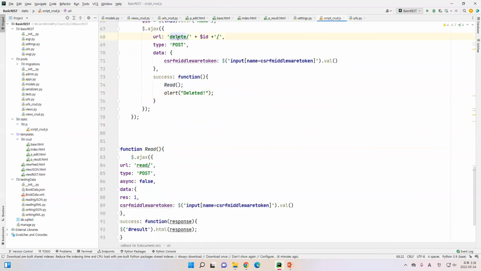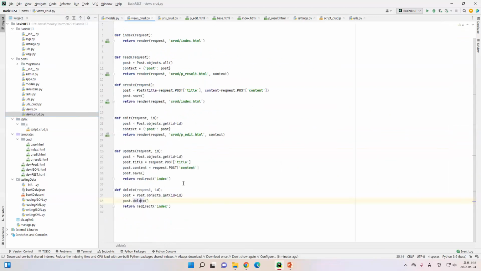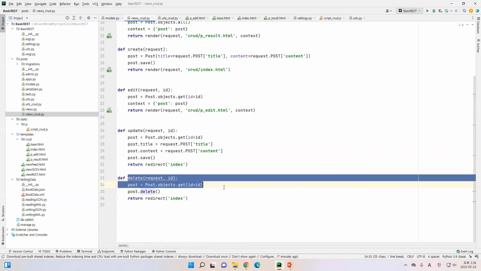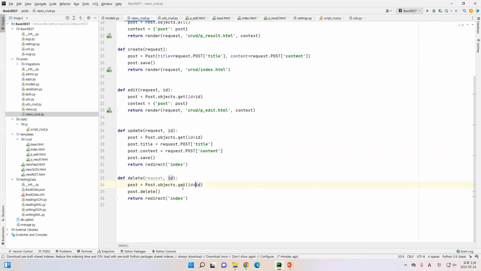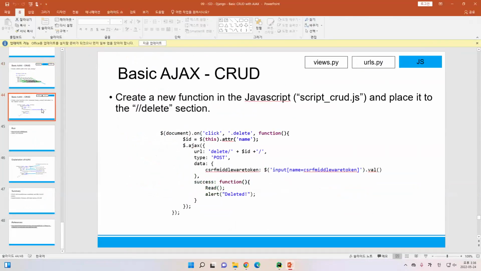So the link of delete, this part, the link of the deletion is this one. We will go to the delete function. We want to delete the particular ID. And when we find that ID, then we will delete it from the database. Okay. So that's all about the CRUD.